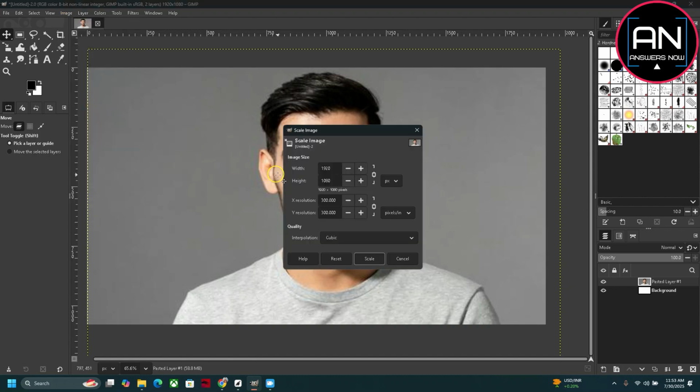And now make sure that this link icon over here is selected, because it will keep the aspect ratio fixed, so it will proportionally size the image. So for example, we want a bigger image, so just select this first value and type in the width, and you can see that the height is automatically selected. So just click scale. You can leave this interpolation to be cubic and click scale.